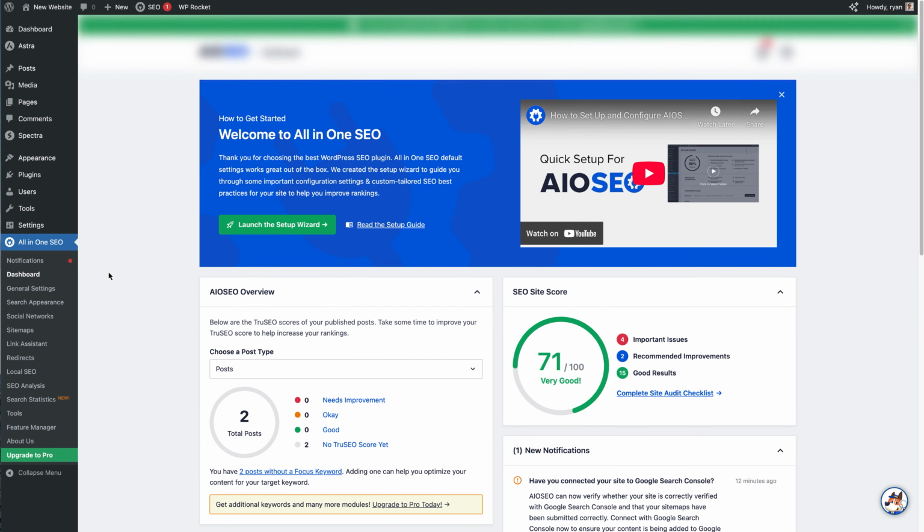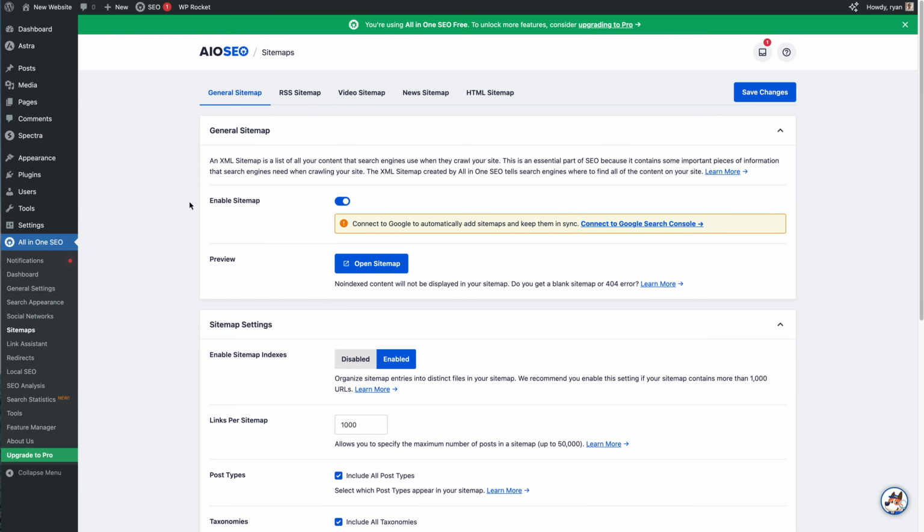And before we jumped into the dashboard, we said about your website needing a sitemap and Google being able to read it, which is a map of your site. Well, if I click on Sitemaps here in the All-in-One SEO menu, you'll see that All-in-One SEO is already generating a sitemap for our site. It's enabled right here. And we can view that sitemap by clicking the Open Sitemap button. And that's going to open up a new tab and show us that.